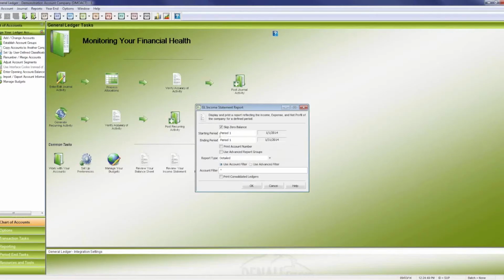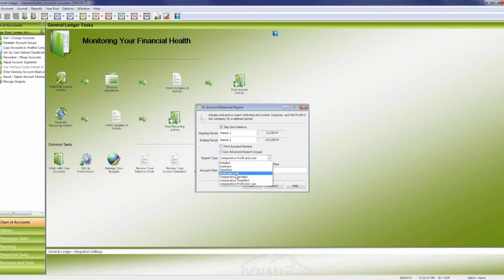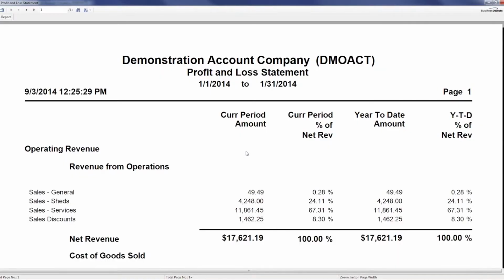Go to our income statement and select our report type as comparative profit and loss. You can see here that it is comparing 2014 to 2013, where we apparently had no revenue in 2013. And you can see the percentage of the revenue that each section or category of revenue is as far as the amount. The profit and loss will show you year-to-date ratios and amounts compared to the current period that you're providing.